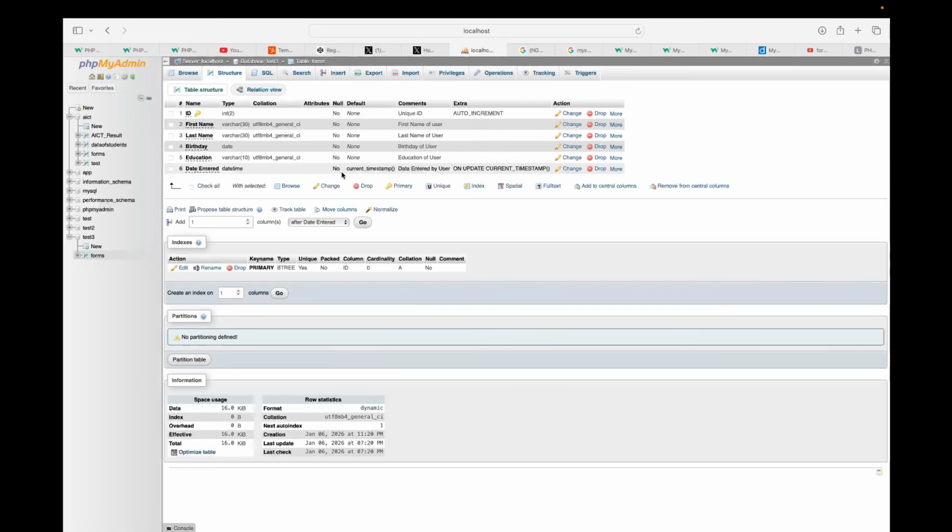I already know about the comments I've added over there. Default is current timestamp, which means whatever time it was entered over there. So on update current timestamp, whenever it is updated, it can be updated also. So all these values are now going to be saved over there.